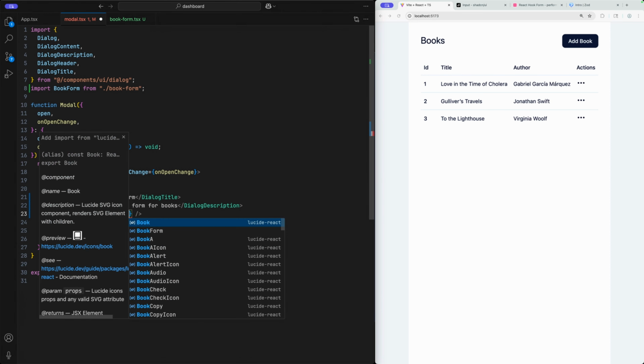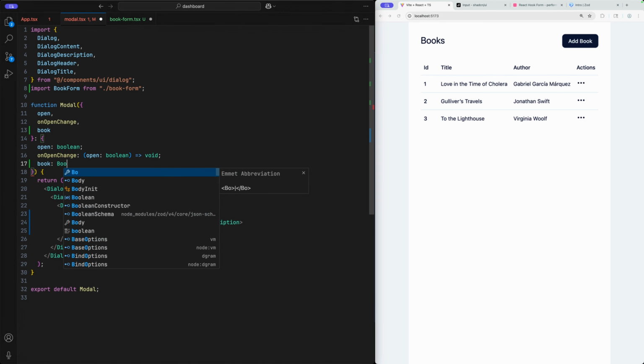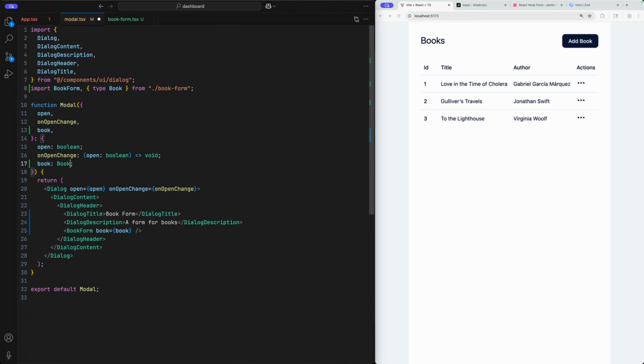Okay, now we're gonna pass the book from the modal, and the modal is going to receive it from the app component. We could make this more extensible by assigning a children prop, so it can extend to anything that we pass here, but for this example we're just going to go with a book form. So this is not just a modal anymore, it's just going to be book modal.